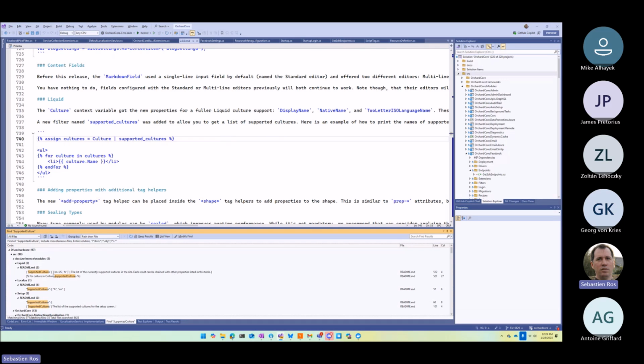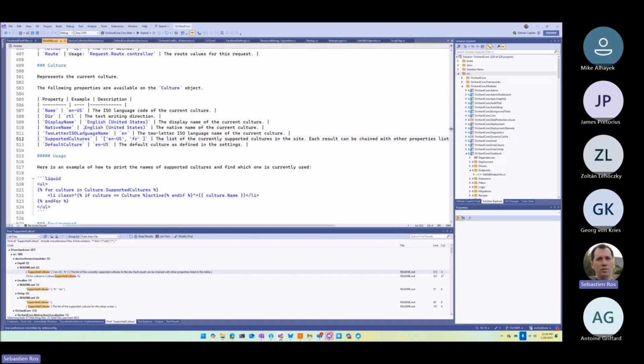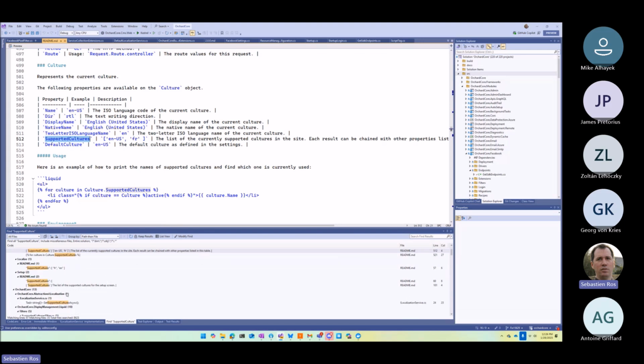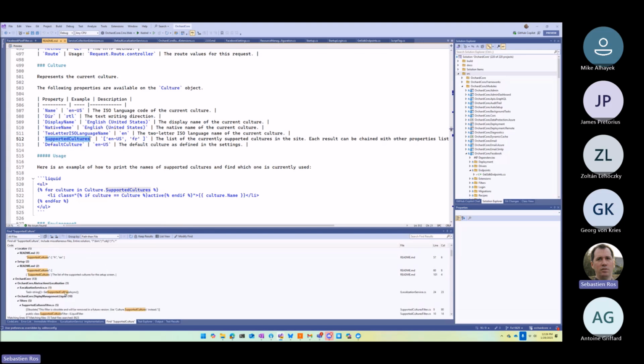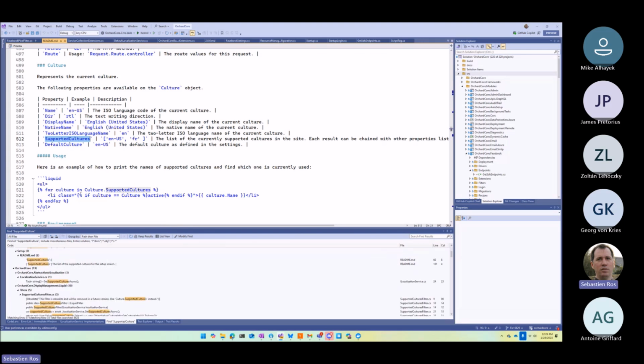Now we have a custom liquid thing. You see this new thing, supported culture. Culture.supported culture. I'm pretty sure you can call it anytime, even if the localization feature is not enabled. Let's check. If it's not the case, then I'm wrong either because it should be, or I'm wrong because we can move it in this PR. But one or the other is wrong here.